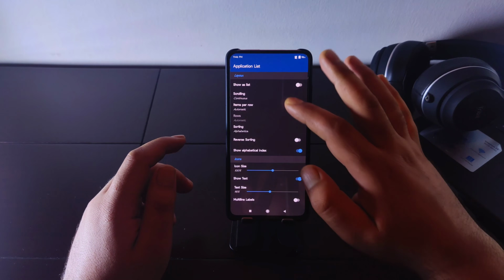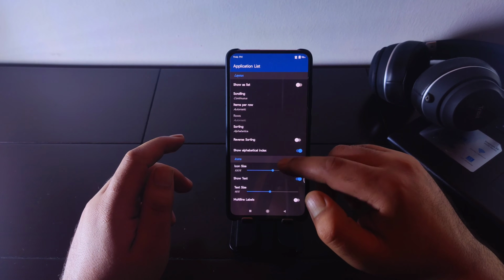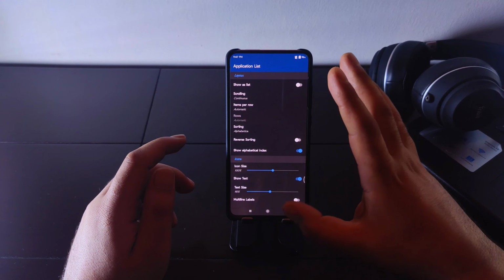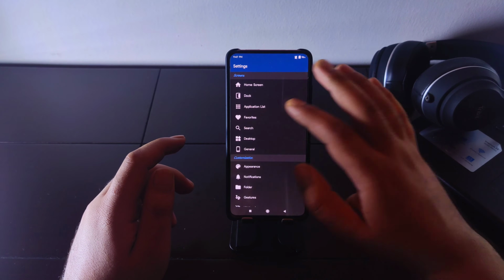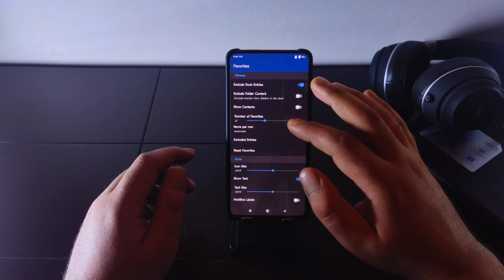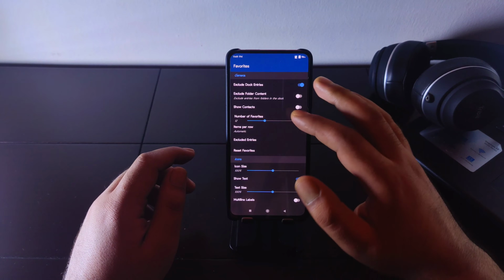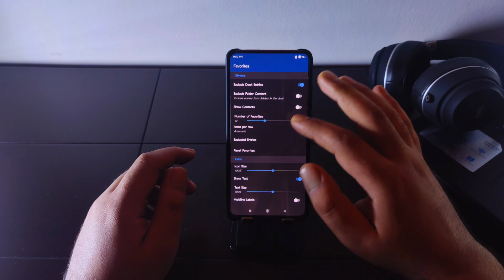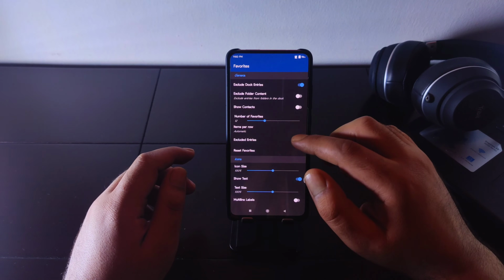Now let me go back first. Under this application list, you can change the layout, number of icons per row, and you can also change the icon and text size here. Now if you want to make any change to the favorites page, you can go to this favorites section. For example, if you want to hide the contacts in the favorites page, you can do that here by turning this option on or off. And you can also exclude the applications appearing in the favorites page.